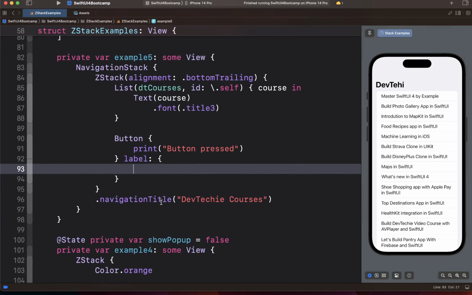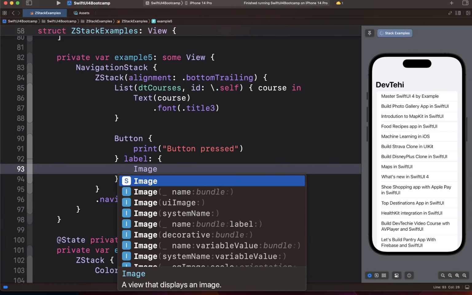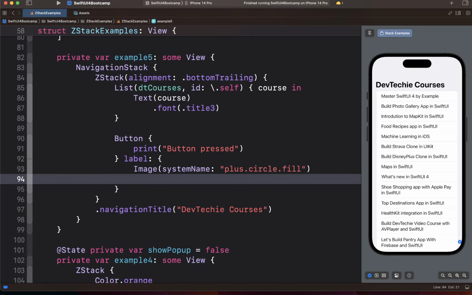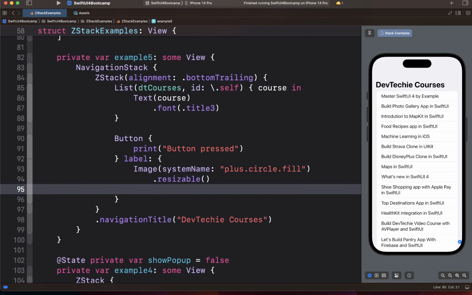We're gonna have this button. It's also gonna have a label, and the label that we're gonna use is gonna be an image, which is a system image, and it's gonna be plus.circle.fill. That is going to be the image, and you can see the image is basically appearing very small in this corner. Let's go ahead and make this image resizable, which is going to make it super big.